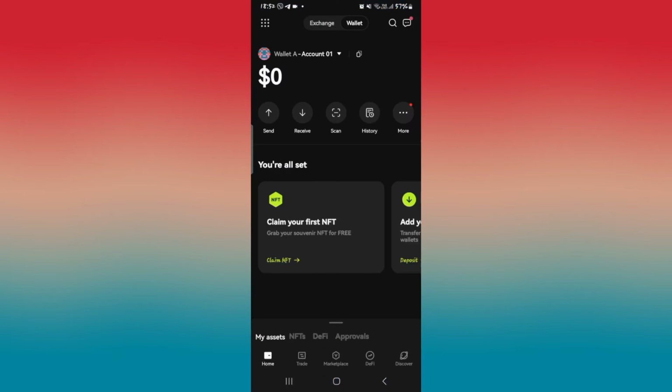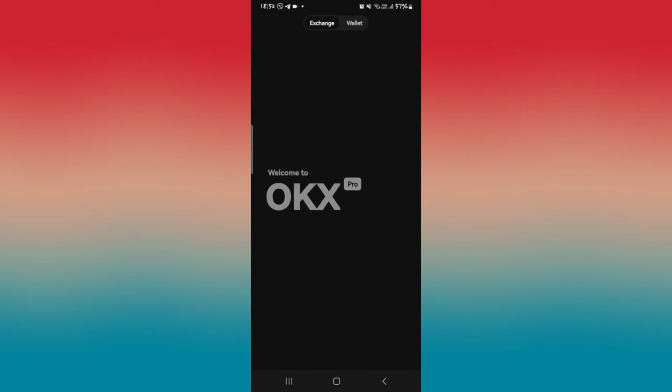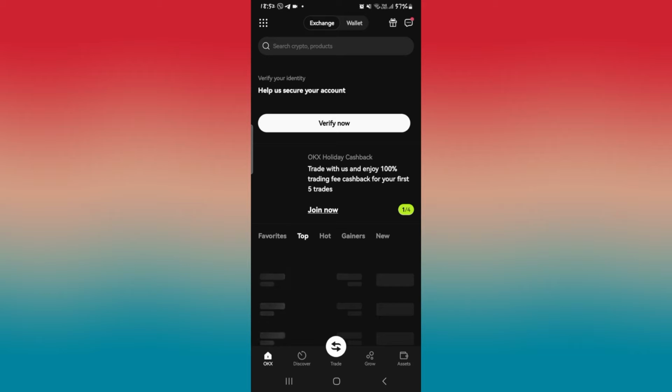First of all, open up the OKX application on your smartphone, and if you have not logged into your account already, you will be asked to log in first. So go ahead and use your credentials to log into your account, and once you have logged in, you will be taken into this homepage.